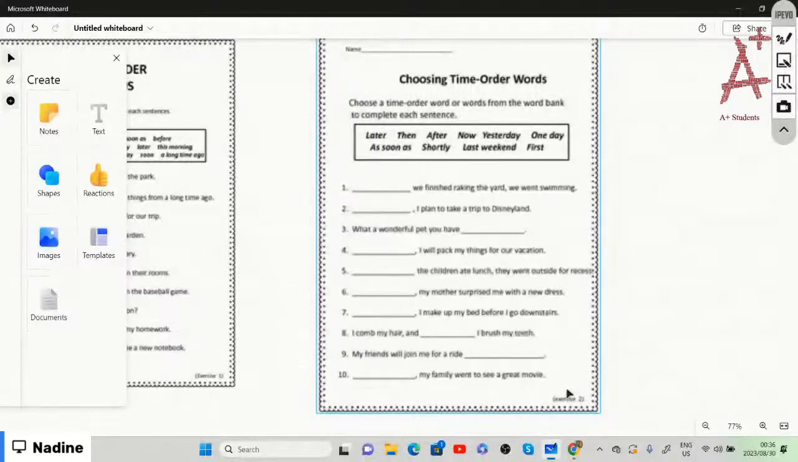We finished raking the yard. We went swimming. So is it later, then, after, yesterday, one day, now, as soon as, shortly, last weekend, first? So we need to choose one of the words.